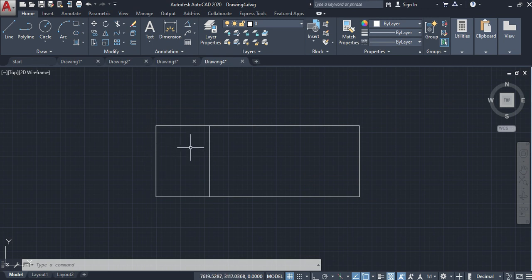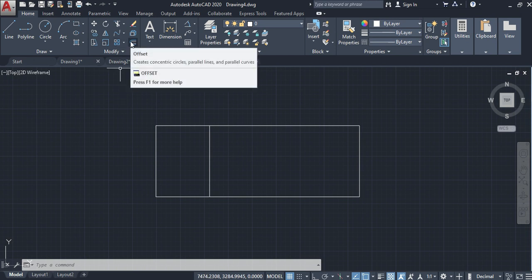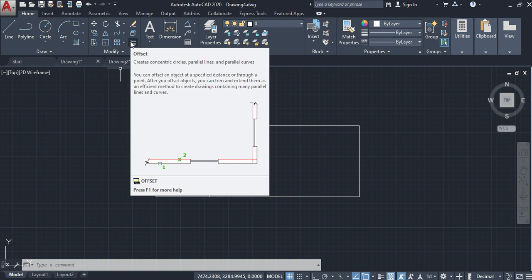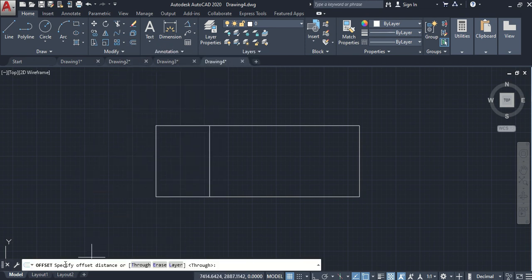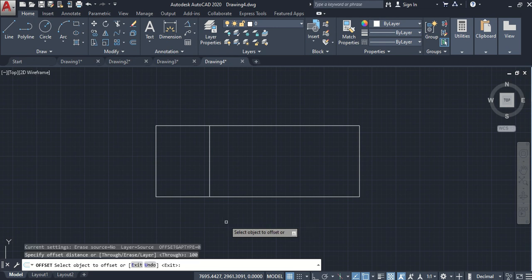Now let's learn something new. Instead of again doing a line from here, 100, this one, there is a command called offset. So you can see the offset button, it will ask specify offset distance or through. So we will specify 100. Now select object to offset.